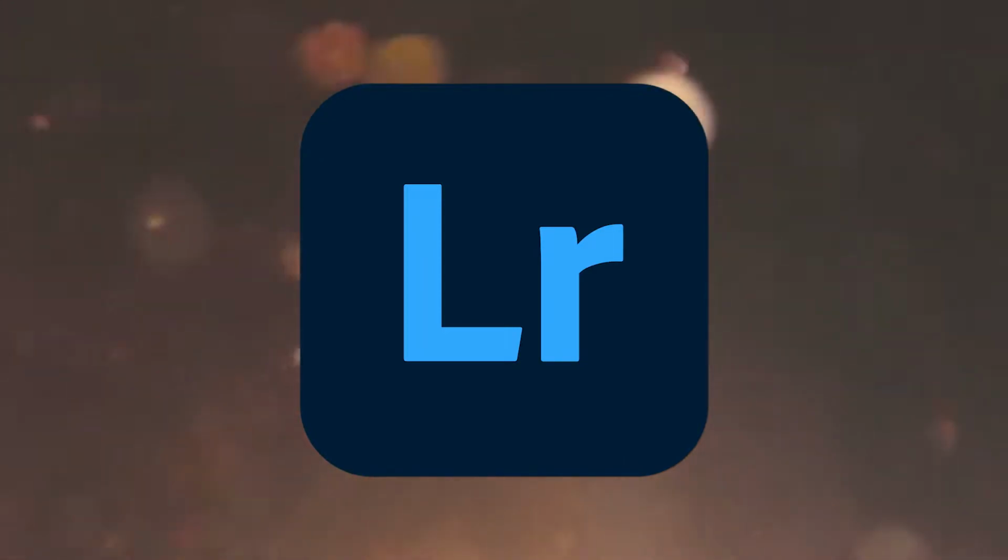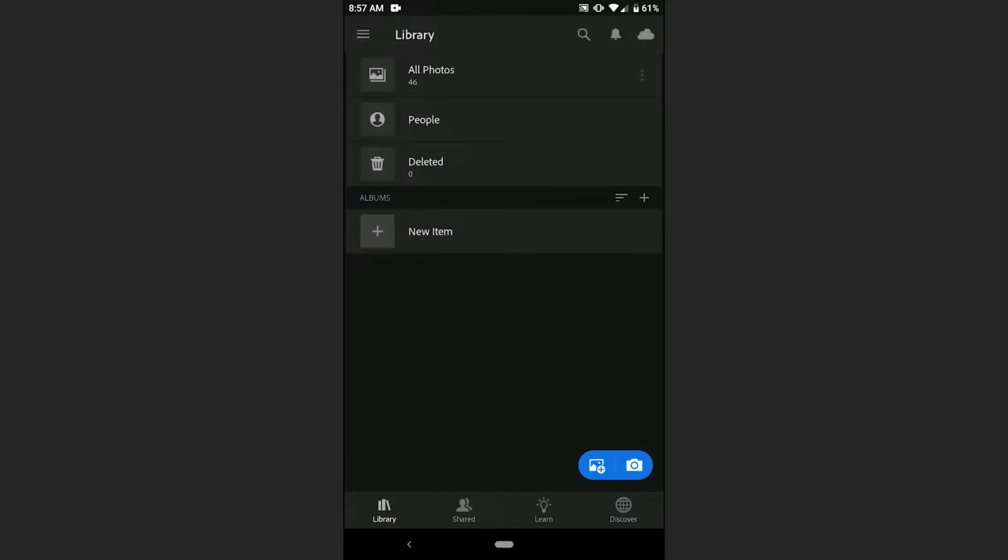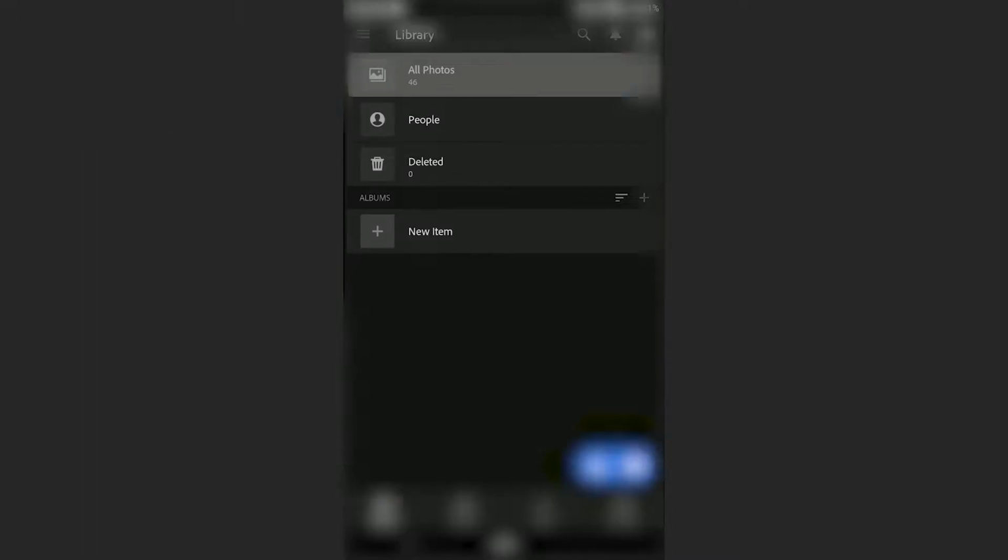Now when you first open the app, you'll need to import or take a photo. Your device's photos are not automatically picked up by the app. Once you import a photo from your gallery, you'll find it in the All Photos folder. Open the folder and select a photo to start the editing process.